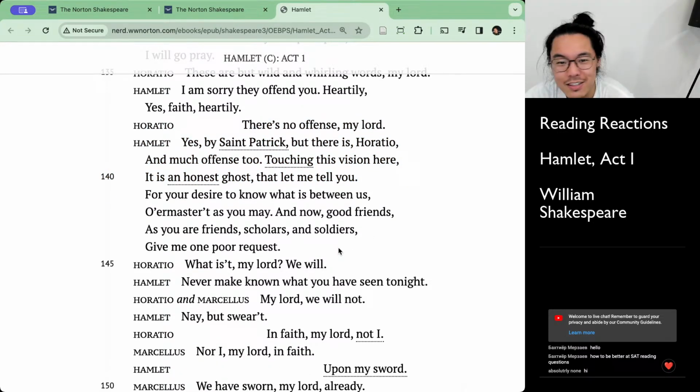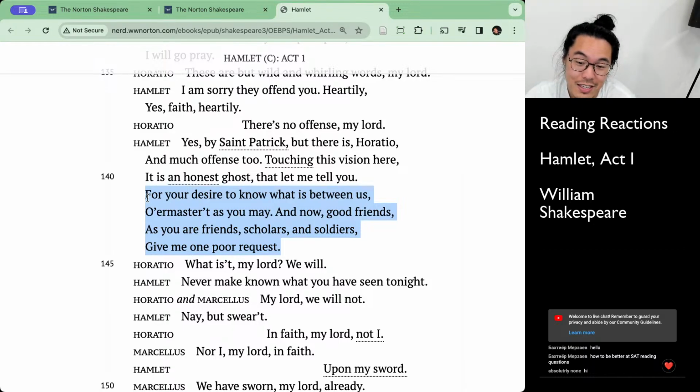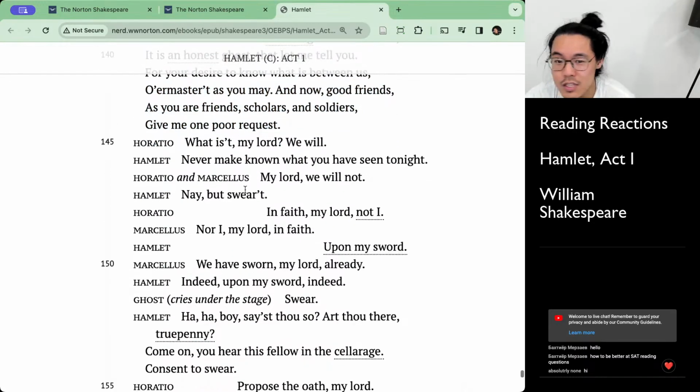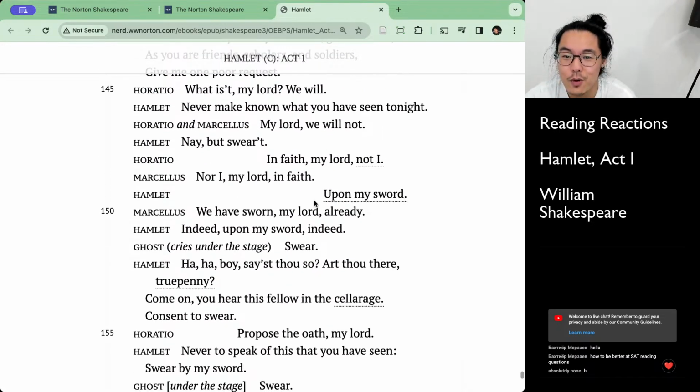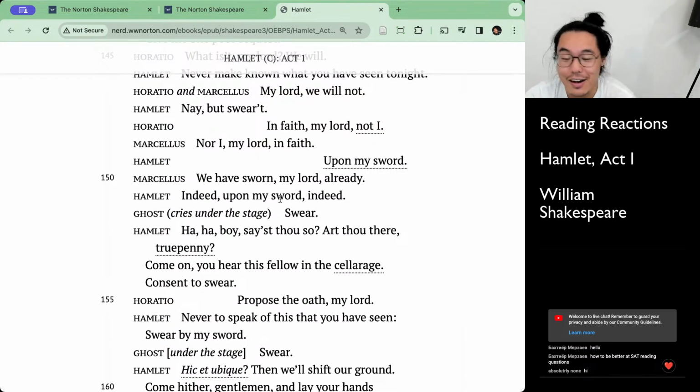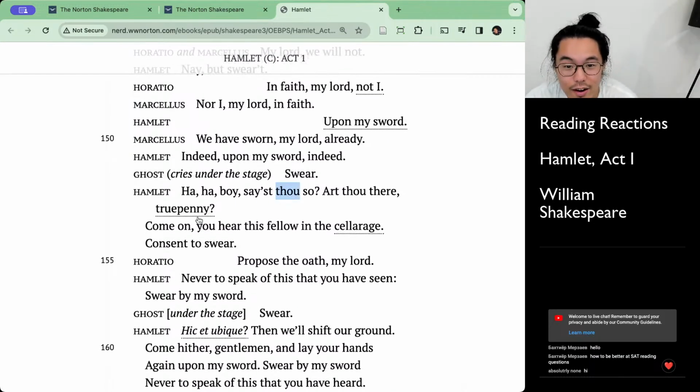And Hamlet doesn't say anything. So from the standpoint of the watch, they're just like, what the hell? What's going on? And now, good friends, give me one poor request: do not ever speak. So of course, it just becomes a collective madness.